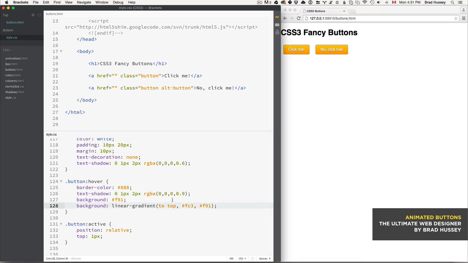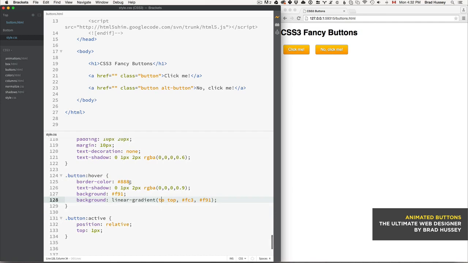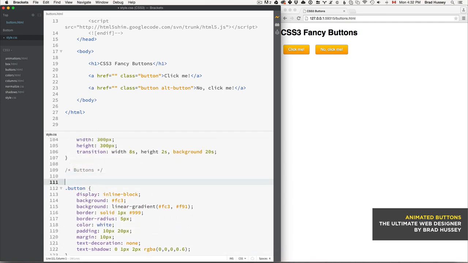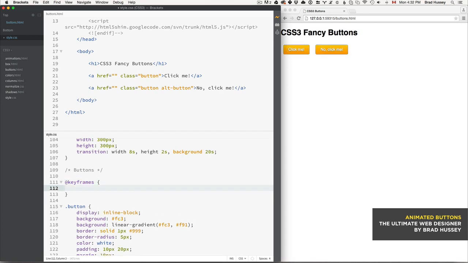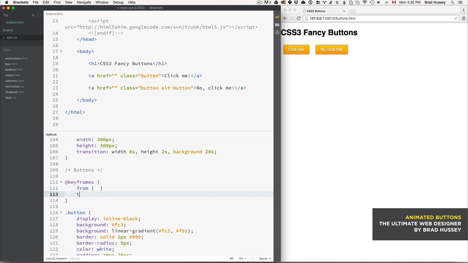So let's try a little animation here. We'll add our keyframe just at the top here. We'll say keyframes. And what we're going to do is we're going to say from and to. And at the very beginning of the animation, let's do the padding. We'll say padding. We're going to say 10 pixels and 20 pixels. To padding, and we'll say 15 pixels to 30 pixels.